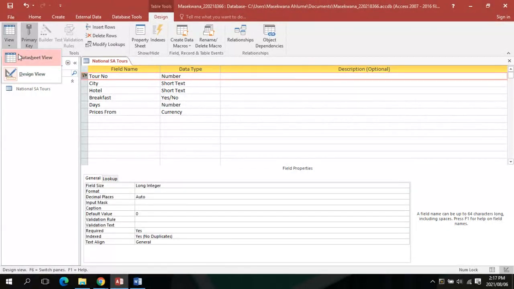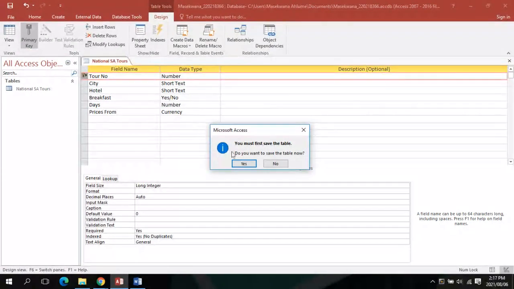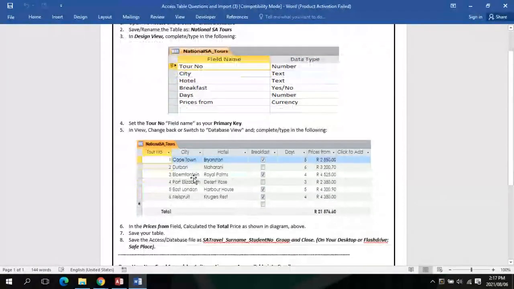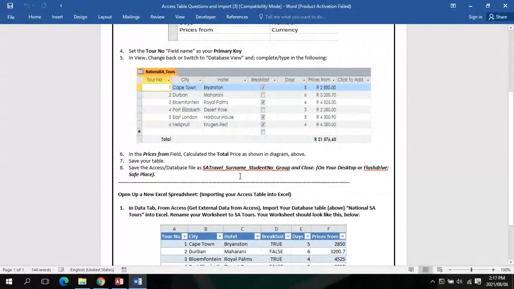And then let's go to datasheet view to see our data. And then, let's save the table. You see, that's what it shows. And then I have to type in the values that are on the datasheet view, which is the Cape Town, the Durban. So let me just take a picture so that I can type those in first.